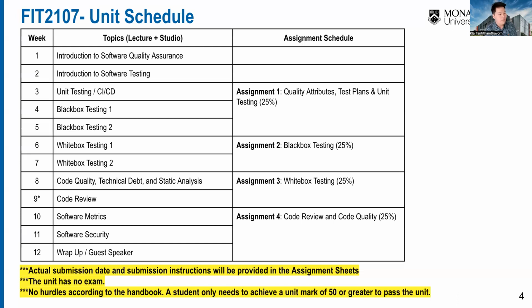We cannot improve it without measuring it. So we will learn how we can measure the quality of the software system as well, right? And then week 11, which is very important, we will talk about software security, what the potential failures of these kinds of security issues are, and how we can detect or prevent them. Week 12 is going to be a wrap up, or we can invite an industry guest speaker. So this is still pending in the plan. If I have any update, I will let you know.